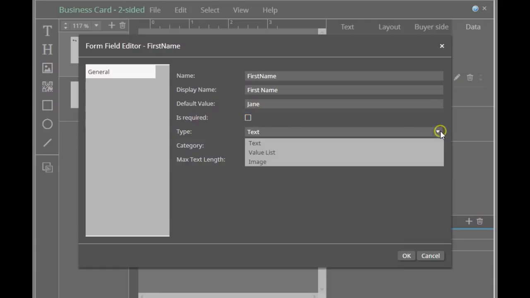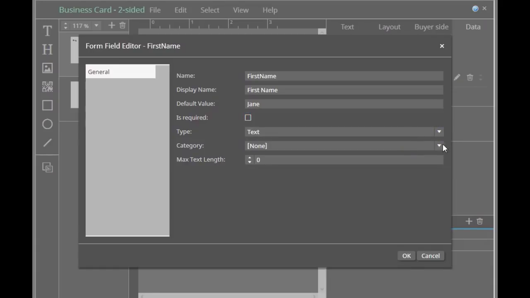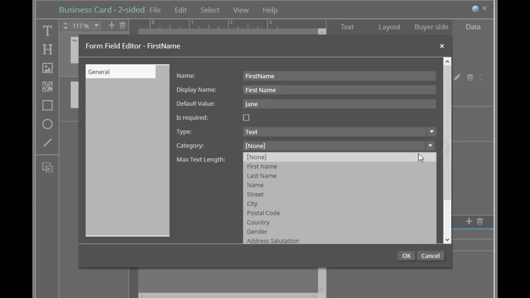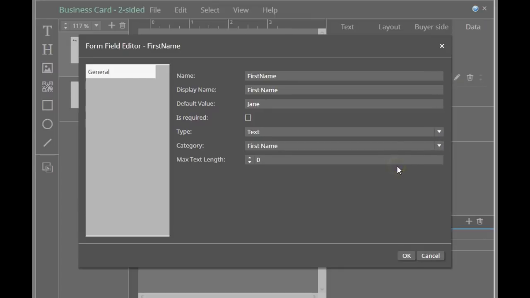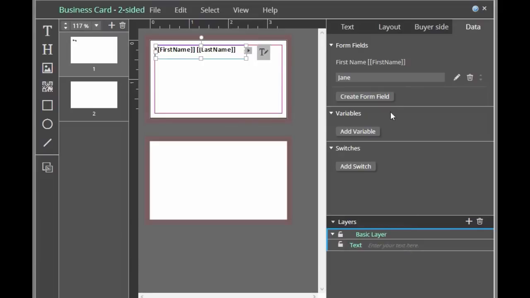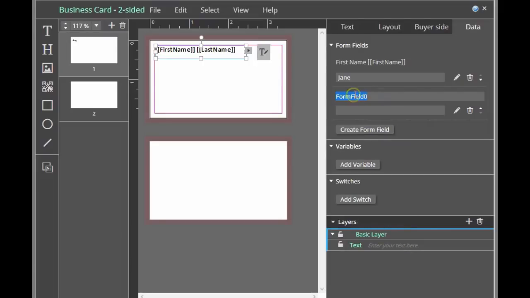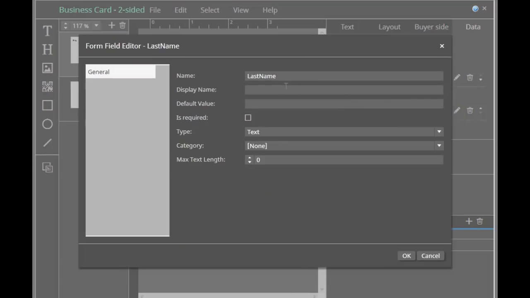We will choose the type as text and select the appropriate category. In this case, it is first name. And we will specify a maximum text length of 25 characters. Everything looks good, so let's move on. We will repeat the process for the last name. Note that variables first name and last name will be replaced with the default values we specified.